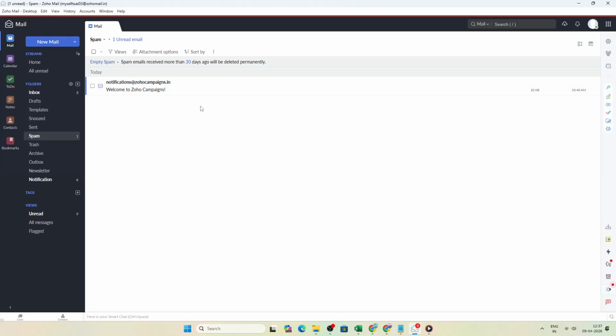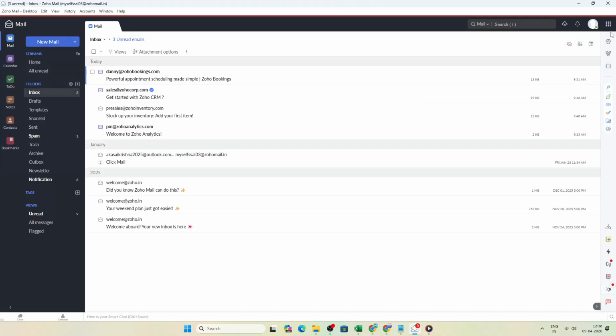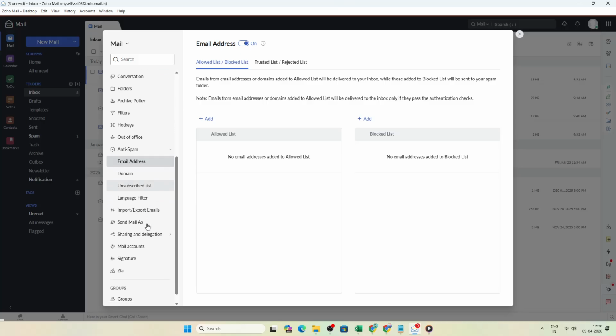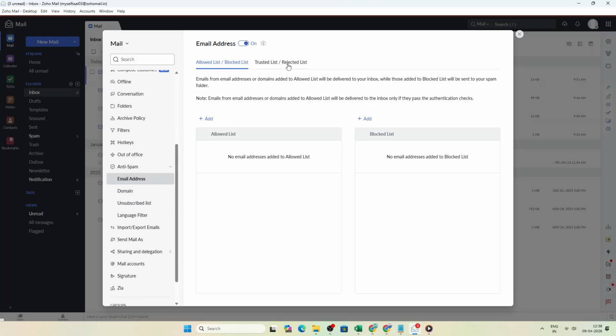Now review your block lists. Head to Settings, open the Anti-Spam list. Then Blocked Senders or Block List. Look for any email addresses or entire domains that may have been added by mistake and remove them.